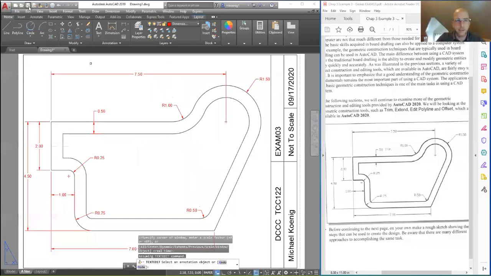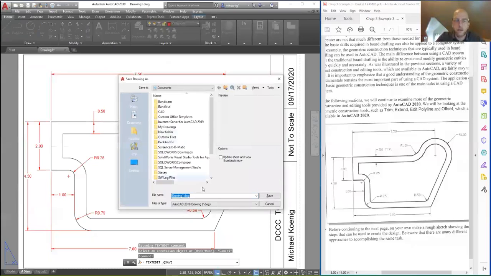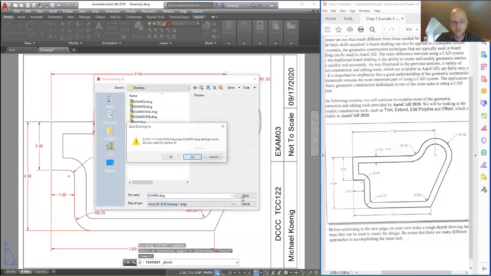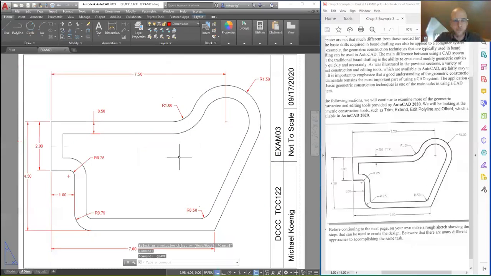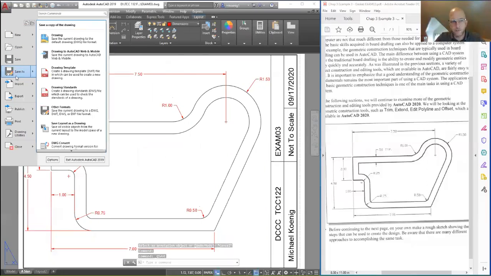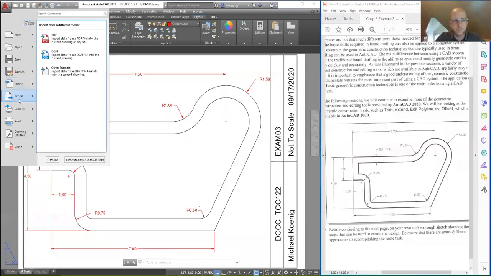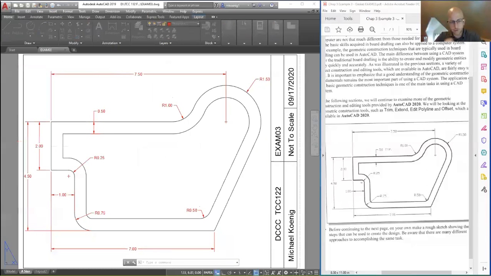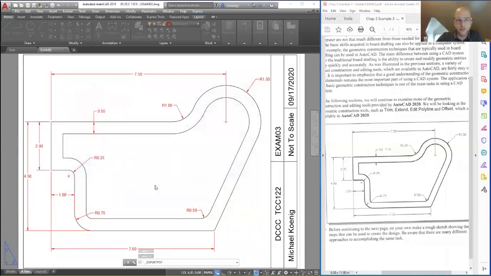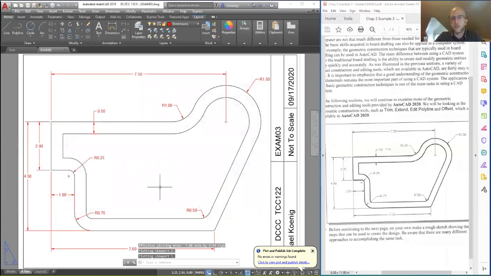All right, make sure you save that as both a CAD file and then export it to a PDF file. And then you can go to the application menu and then export PDF, and you can keep the same name and just hit save. And the PDF is what you'll submit for credit. All right, good luck.